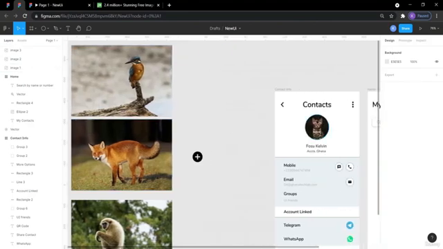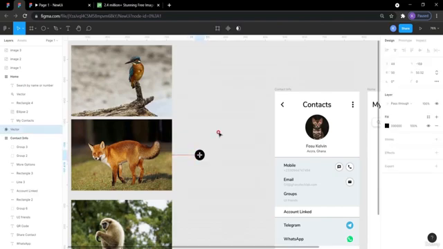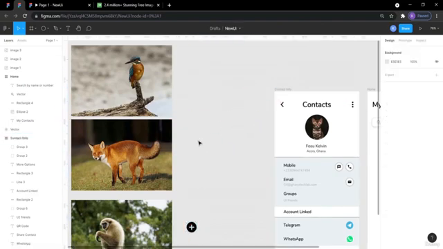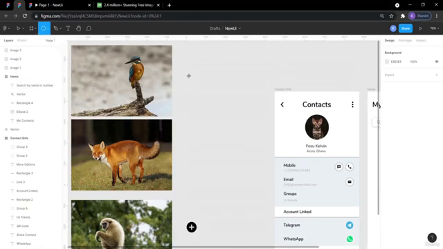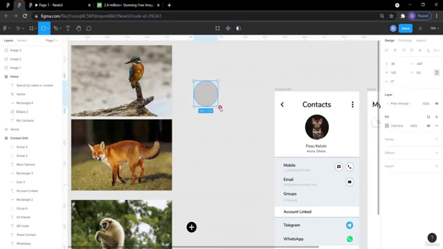Okay, so let's do that of the avatar or the profile face. We've already learned that. So the ellipse tool. I'm just going to do one example and then the rest will be an assignment for you. So the ellipse, then I'm going to hold Shift and draw.